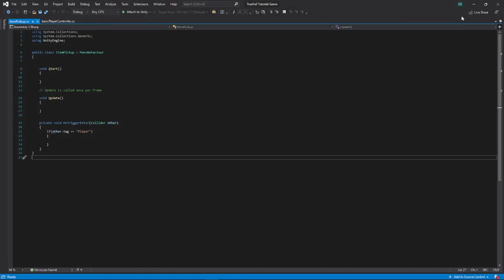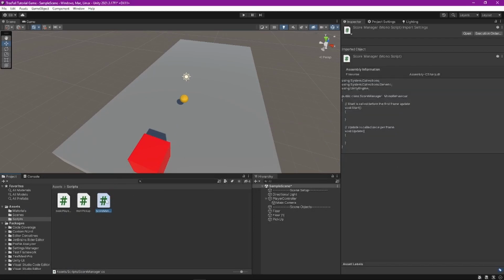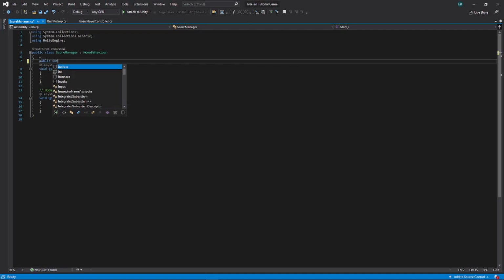And then we're going to open this one up, Score Manager. We're going to do this the most simple way possible. This is not exactly efficient, but we're going to have a public int here called total score. And this is just how we're going to do it for now.